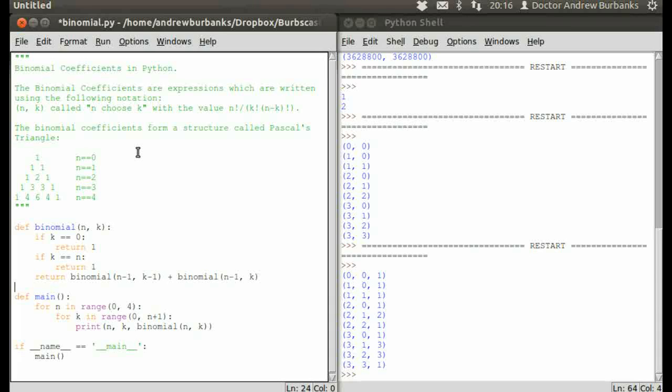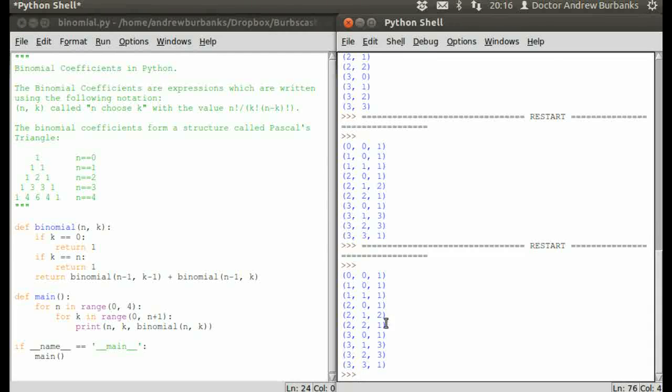So that gives us a recursive binomial coefficient function. And again, I'm going to run this code and we can check whether we see the correct structure of this triangle. And you can see, if you follow through carefully, that we've produced exactly the same result as we had before using the factorial function. So this is now a recursive binomial coefficient calculator.